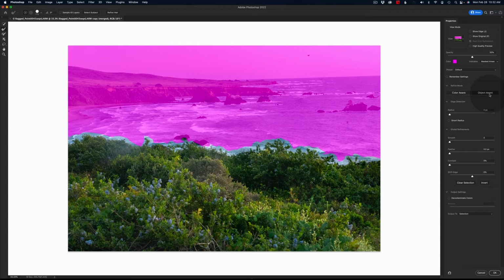Down here, the refine mode, I want it to be object aware because we are trying to separate the ocean off of the foliage. And on my feathering, I'm just going to put in 0.5. And that's all I'm going to do on the feather. Contrast, I'm going to leave alone, and shift edge, I'm going to leave alone. Now, let's go up to the left-hand side. It's this second brush down that hopefully is going to do the magic for us, and that's the refine edge brush.